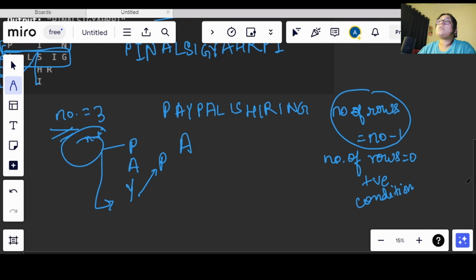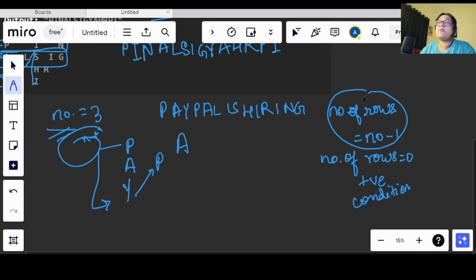And once I see that the number of rows is equal to n minus 1, then I need to have a negative condition where I will be decreasing the value, right? So now I have an idea that once I go from top to bottom and reach the n minus 1th row, I need to go back up, and once I reach the top, I need to go from top to bottom, right? So now we have a basic idea of how to iterate.